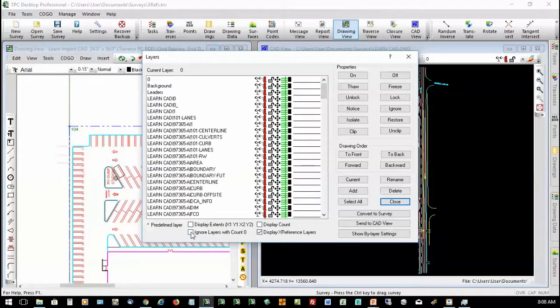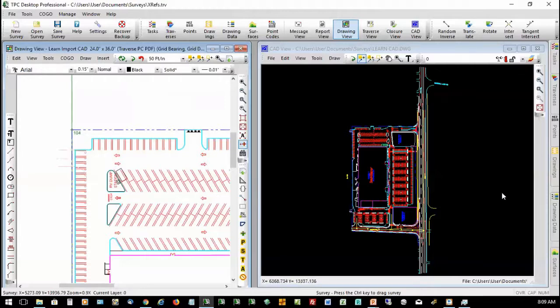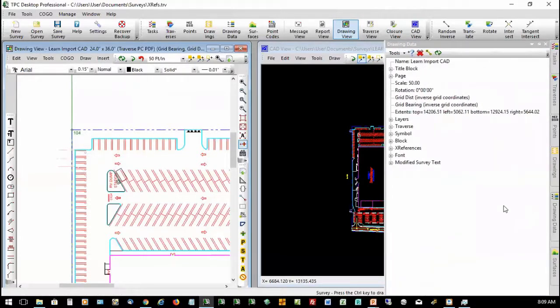If I ignore layers with a 0 count, the list is just those layers in the CAD file. So I can interact with these layers however I choose to right here, and I can interact with them the same way I can interact with any other layers. Let's take a look at the Drawing Data Manager. I'll probably cover it right here.